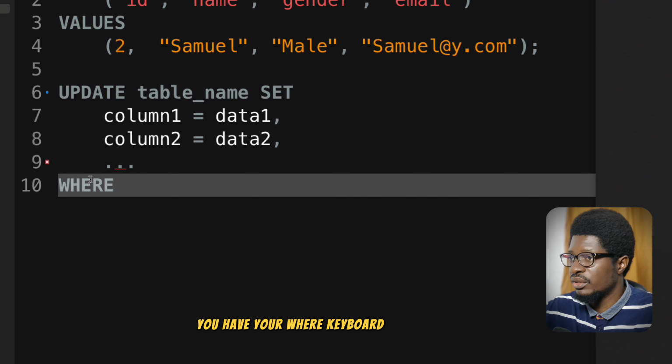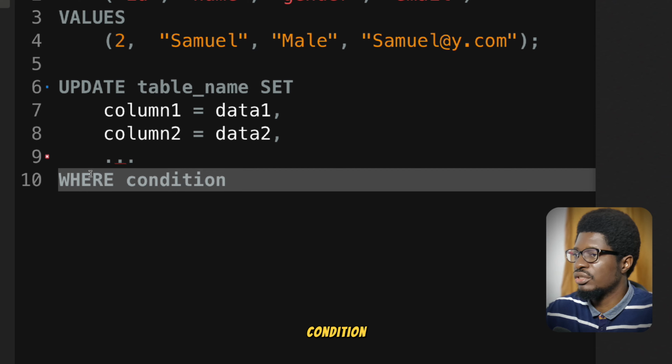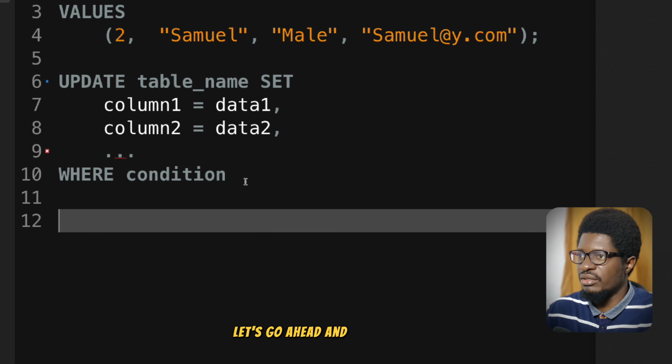You have your where keyword followed by a condition. So this will be condition, the condition that must take place for this update to be executed. Let's go ahead and write some code.